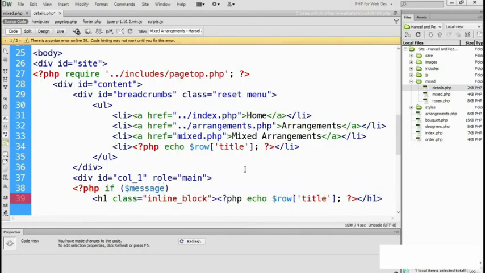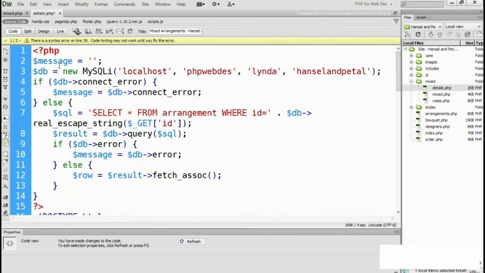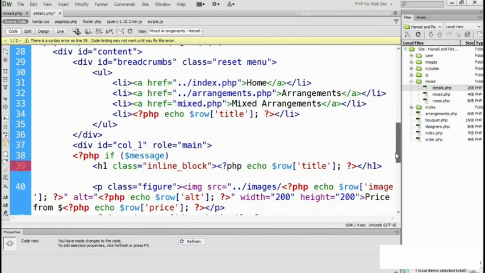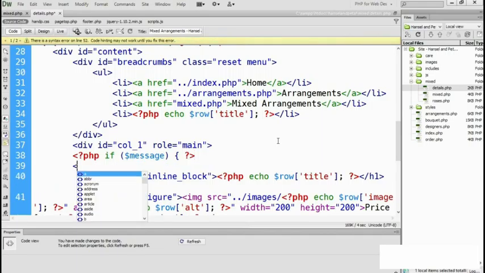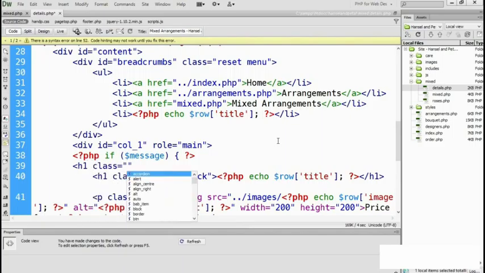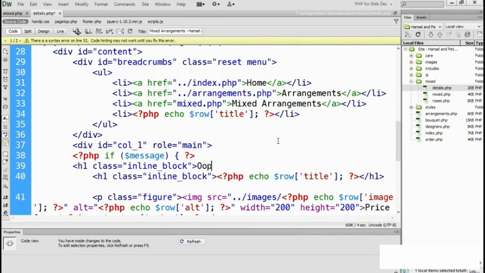Remember that message takes error messages, but it begins off, let's just refresh our memory, it begins off at the top up here as an empty string. And an empty string is treated by PHP as false. So if there are no error messages, message will be false. But if there are error messages, message will be true. So if message, then we will need an opening curly brace for our if block. And I'm going to put some HTML in there, so we'll close off the PHP block. And we'll have an H1. Class will be inline block.